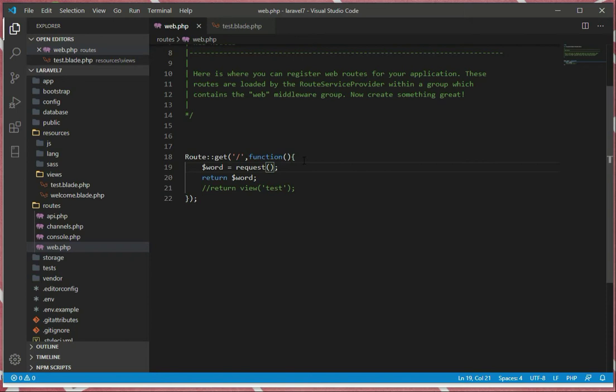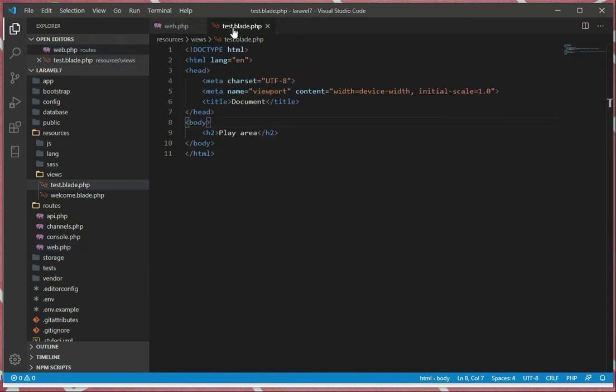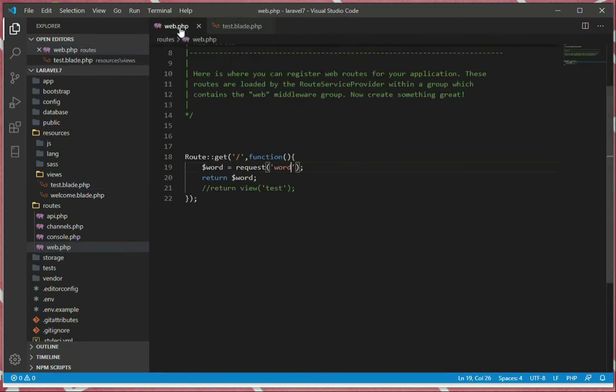Here we pass a word. I will be sending a single word to the view, and our view is test.blade.php. So here we are returning our view, and this is our variable.